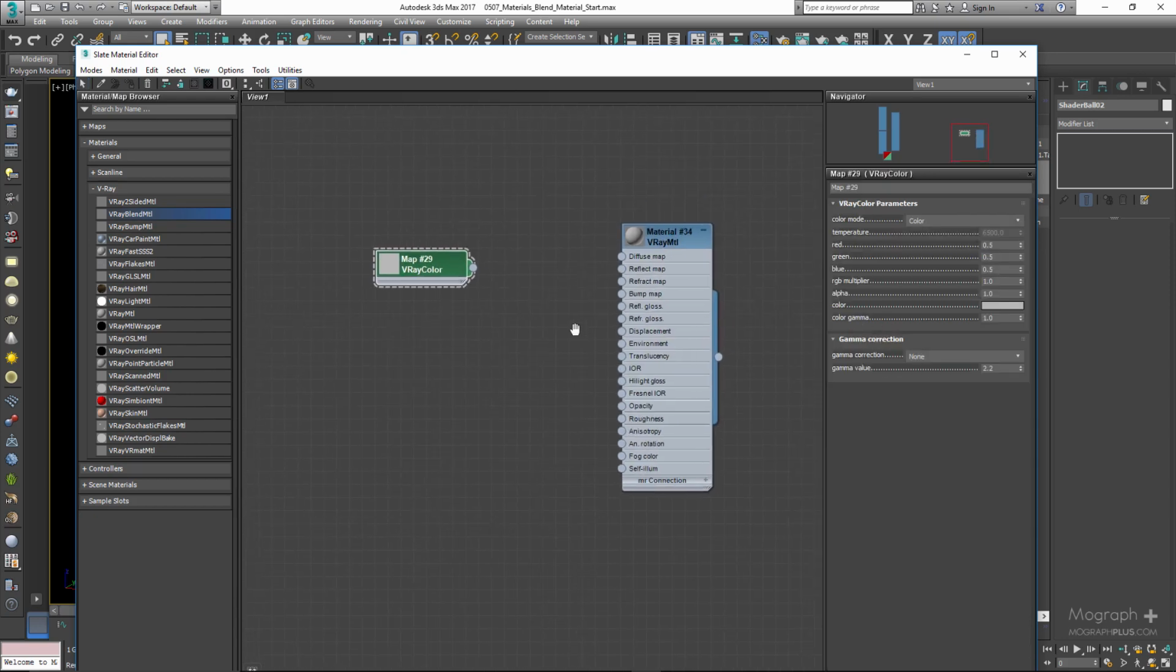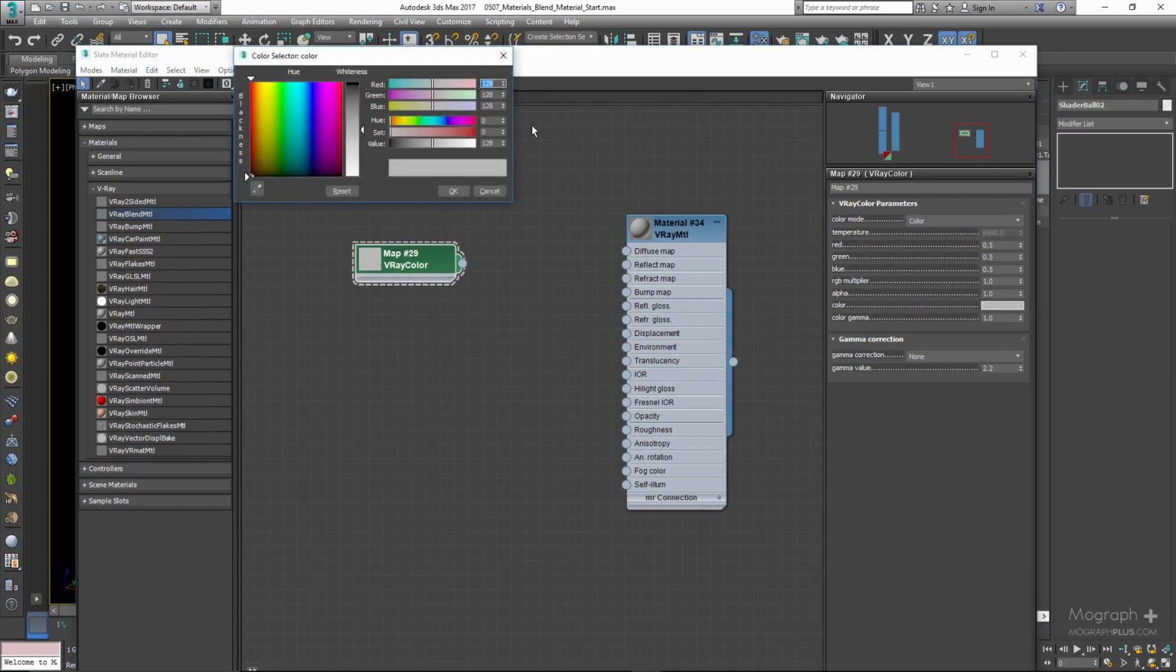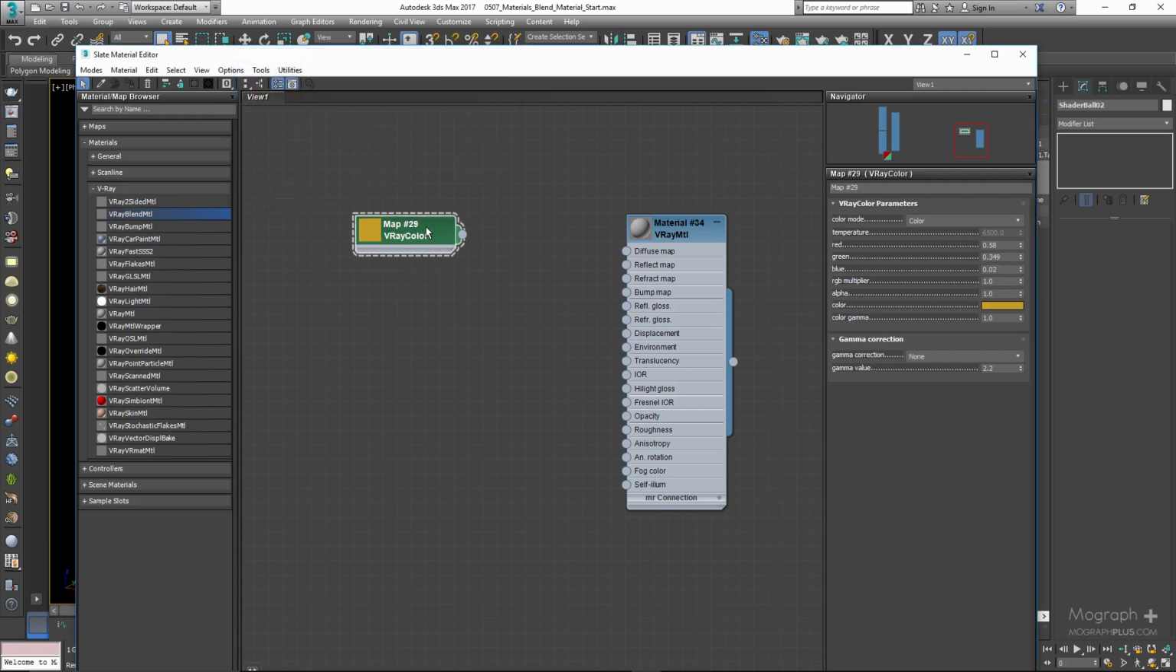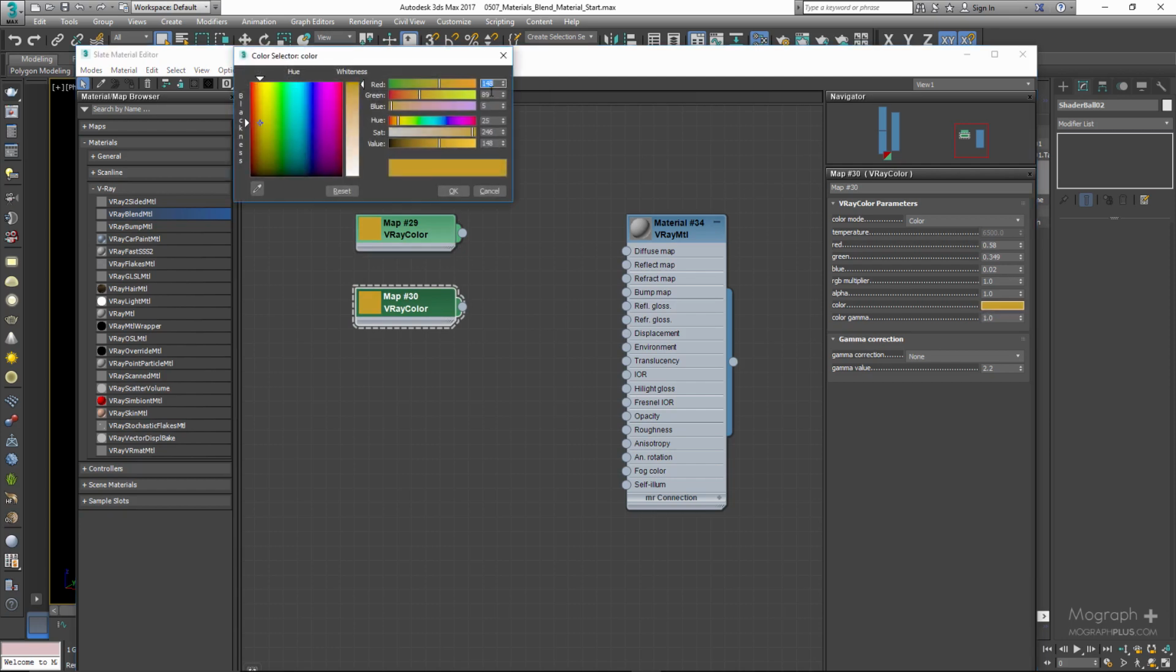For the first V-Ray color map, let's use 148 for red, 89 for green, and 5 for blue. Now let's copy this map and change its color to a bit more orange color. Maybe something like 183 for red, 64 for green, and 3 for blue.